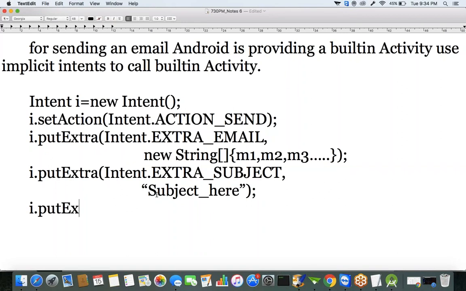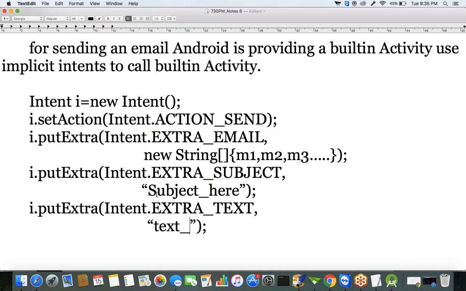Intent object dot putExtra is a method. Intent object dot EXTRA_TEXT, and let's specify what text you want to send. Whatever message you want to send, let's specify the text here.